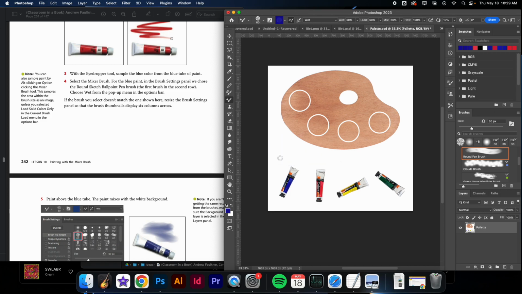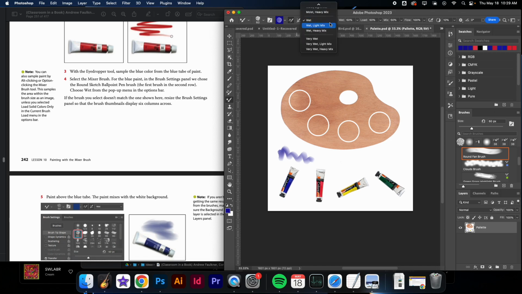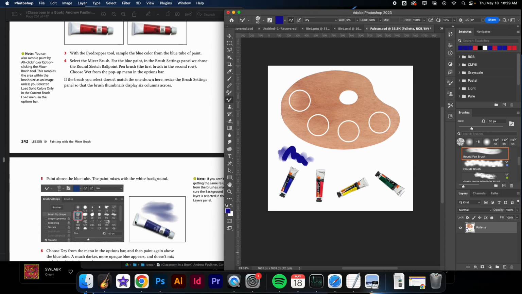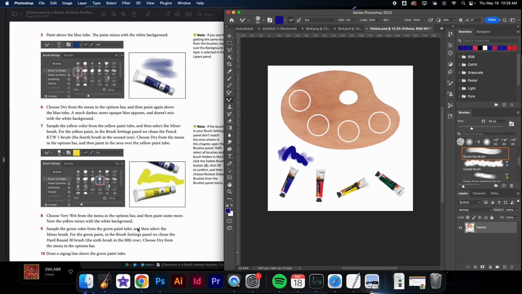Right? So again, that's sort of what happens when your brush is set too wet. But if you set it too dry, using the same brush, you get nice hard colors, right? So that's sort of the point in messing about with the moisture there.